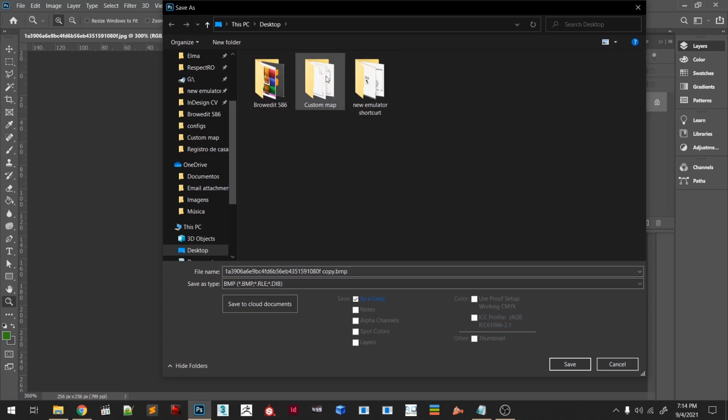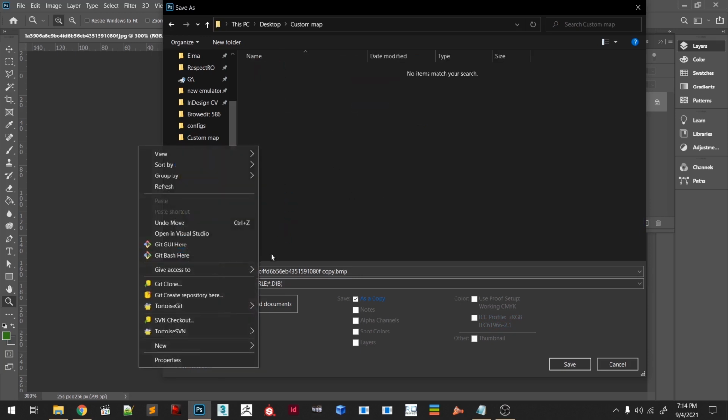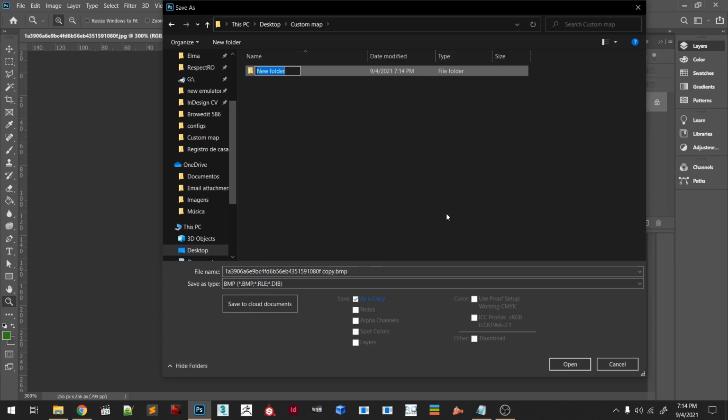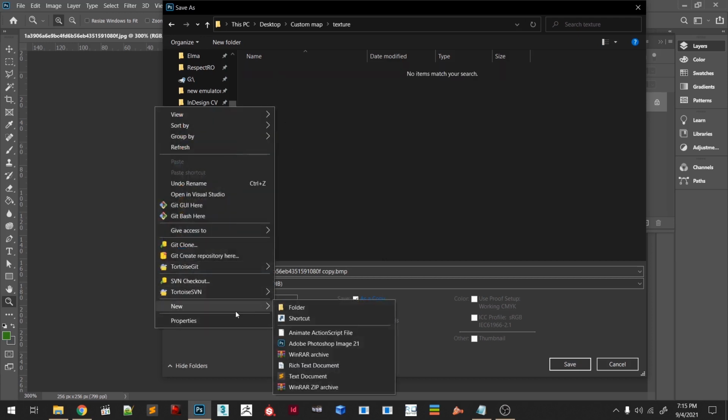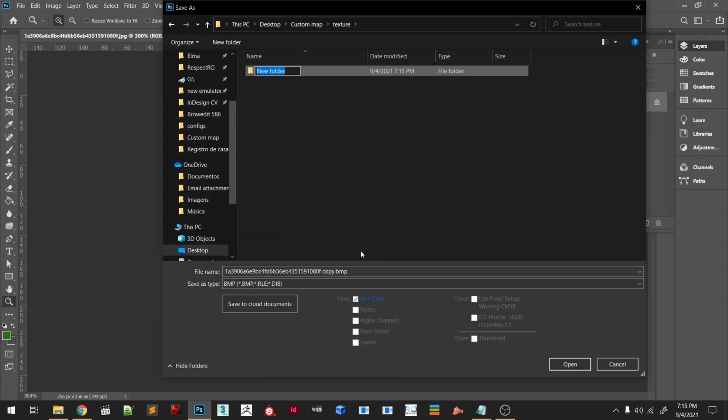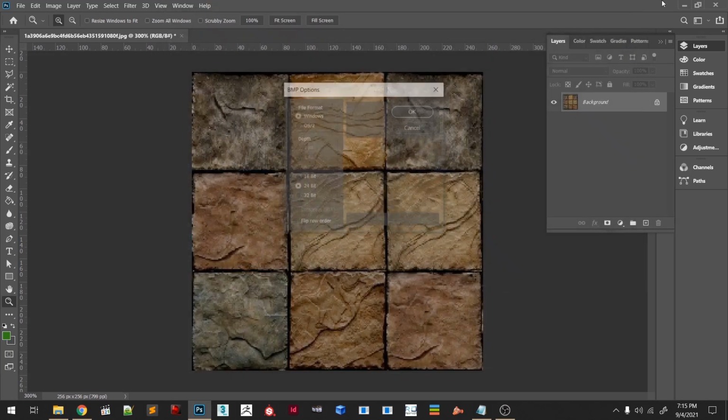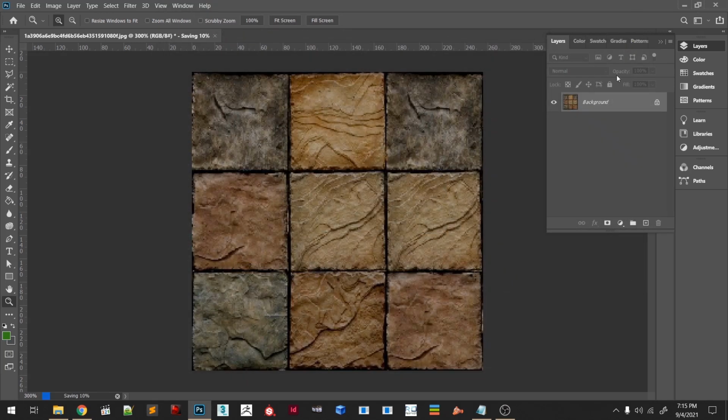Okay. So in custom map, I'll create a folder called texture. And inside texture, I want to create a folder called RO room, same as my map name. And inside this folder, I will call it texture01.bmp. Hit save and OK.